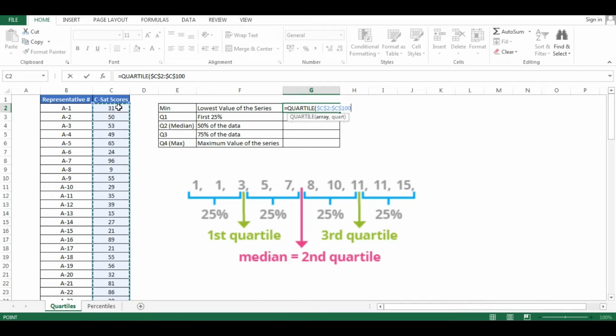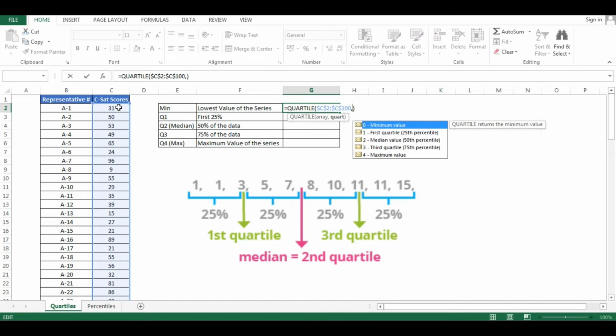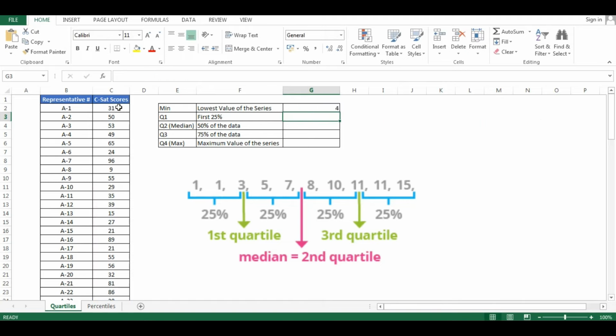If I drag the formula, I will select 0 as the minimum value. This is going to return the minimum value of the series. There we are. So now you can say that 4 is the minimum value. So there will be 1 or 2 people who may have scored only 4 as a CSAT score.